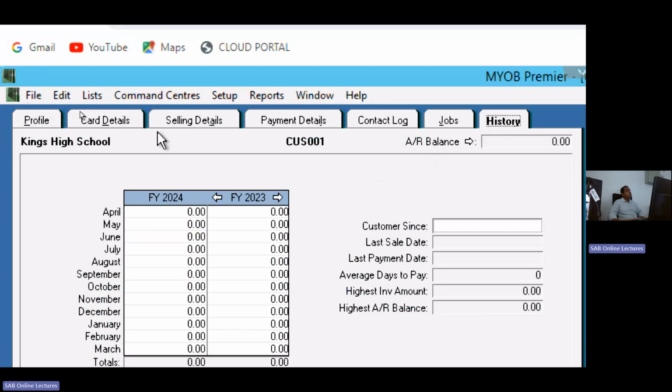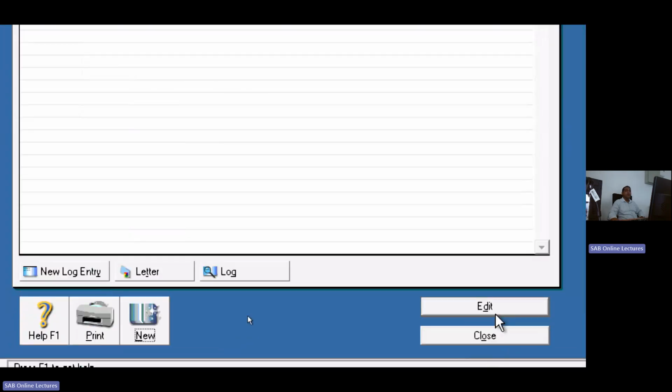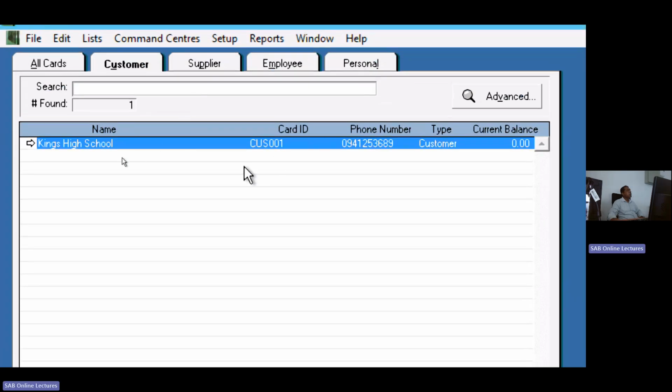Likewise, complete all the necessary information in the customer detail, then click OK. Look here, the first customer is created in the system. King's High School, customer ID, contact, customer type, current balance, outstanding 0. Clear? Right. Go to the second customer.